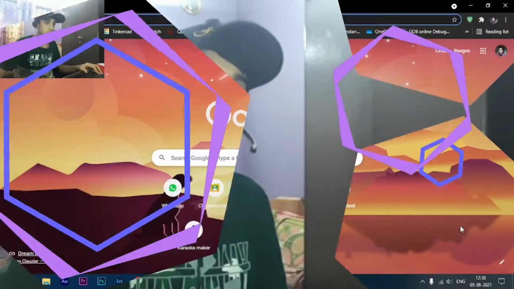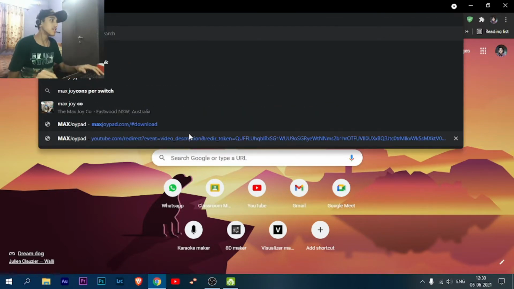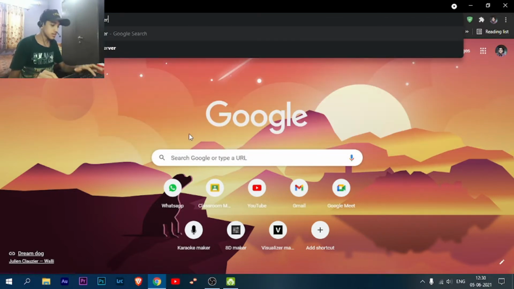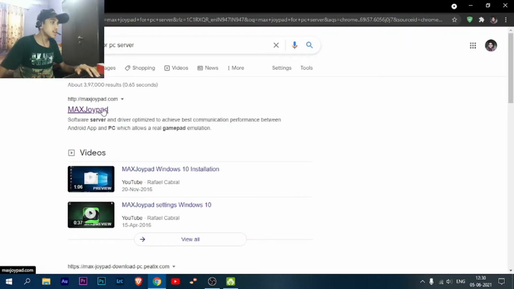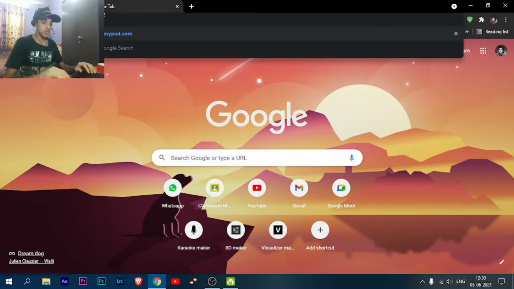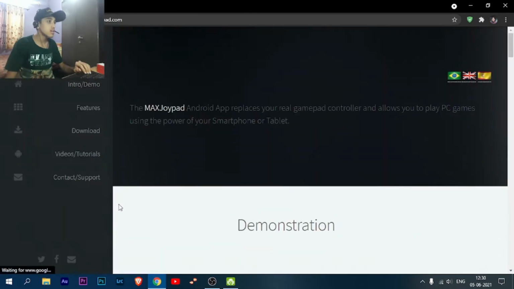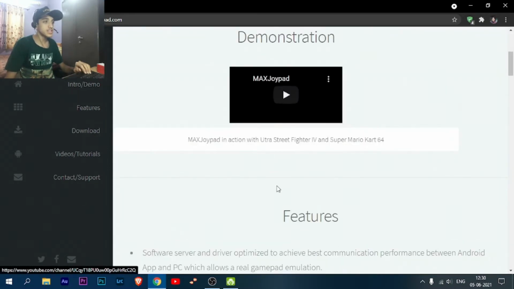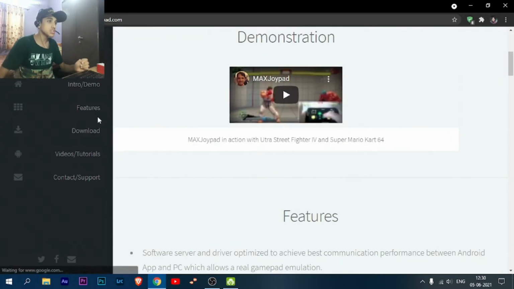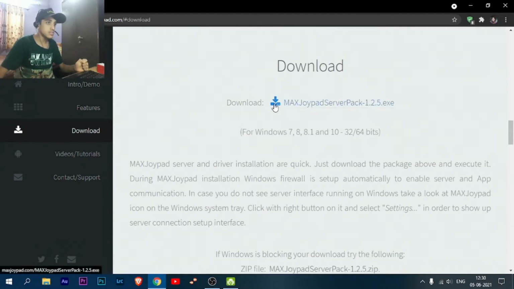So let's get started. As you can see, the first thing you're gonna do is open your browser and search Max Joypad for PC server. After that, go to the first website, maxjoypad.com, or you can search like this, maxjoypad.com, and you can open here too. You can go to this same website itself. Here, if you want, you can see the demonstration of how you can play. After that, click on download and press on this download button.